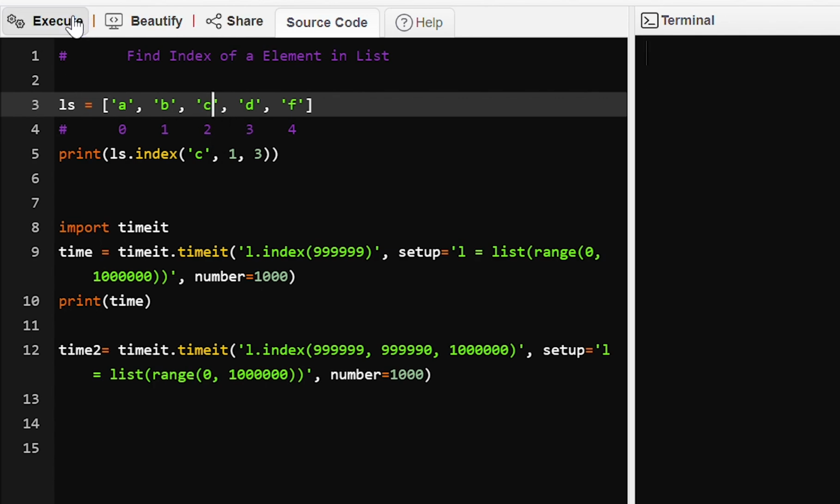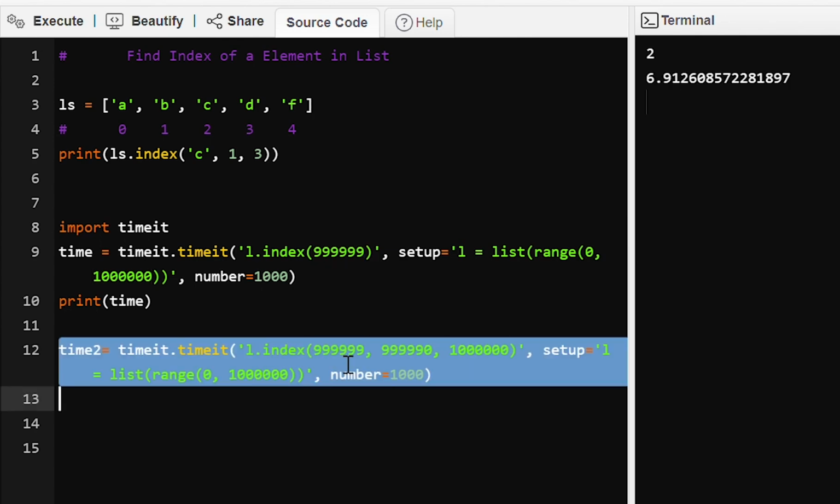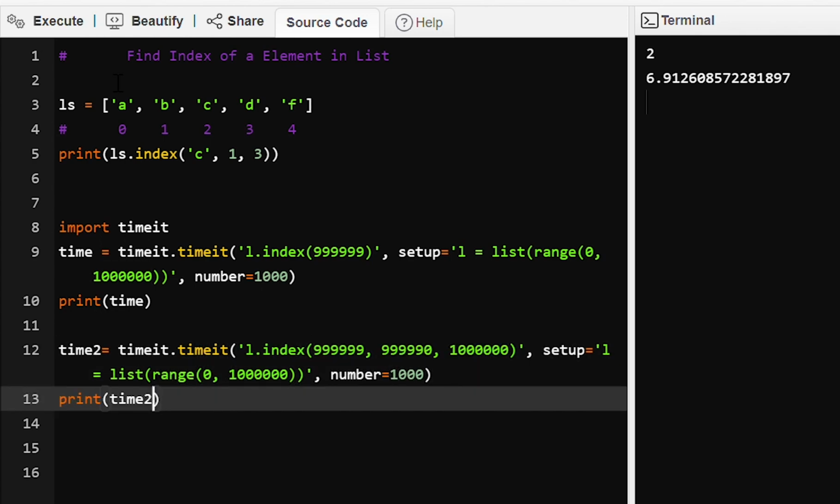Let me run this program and show you the output. So 2 will be printed. Similarly, I am giving the start index, and this is my end index. So I am saying find this number between the start index and end index only. So it will take less time. If I print my time 2, okay, let's execute this program and see the output. So 2 is quickly printed because we have a very short list.